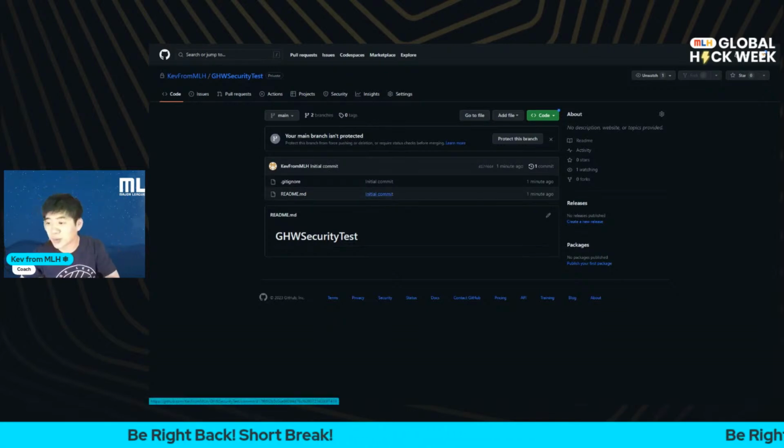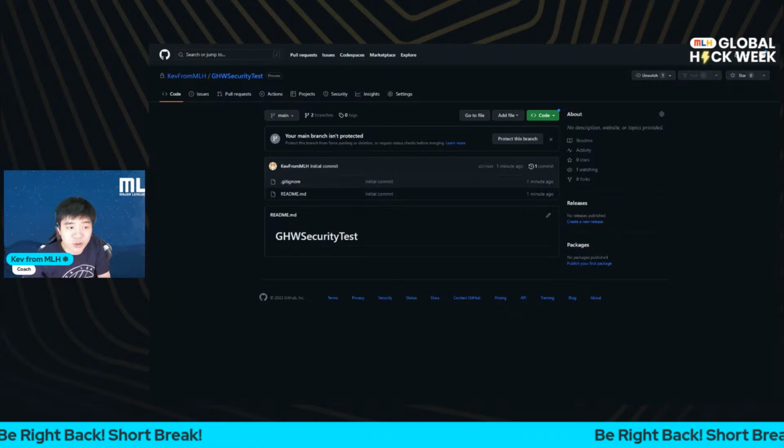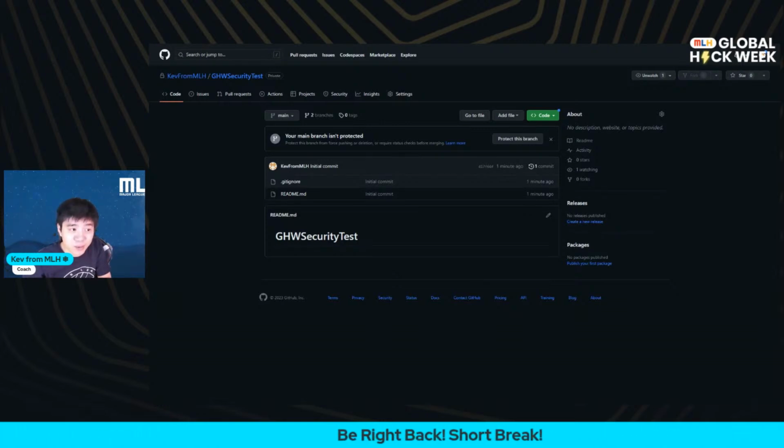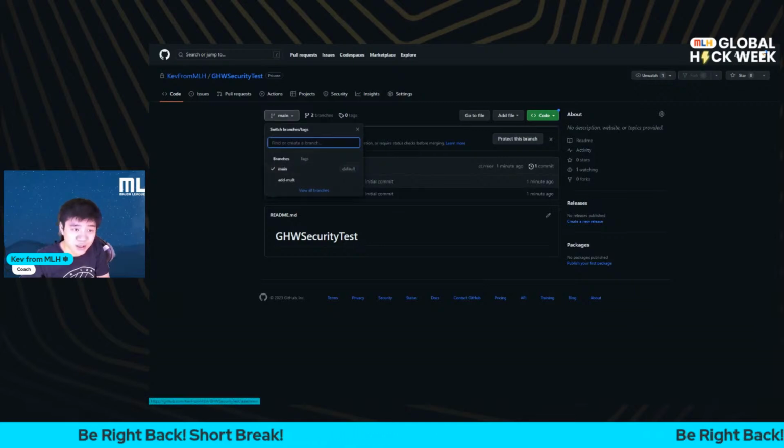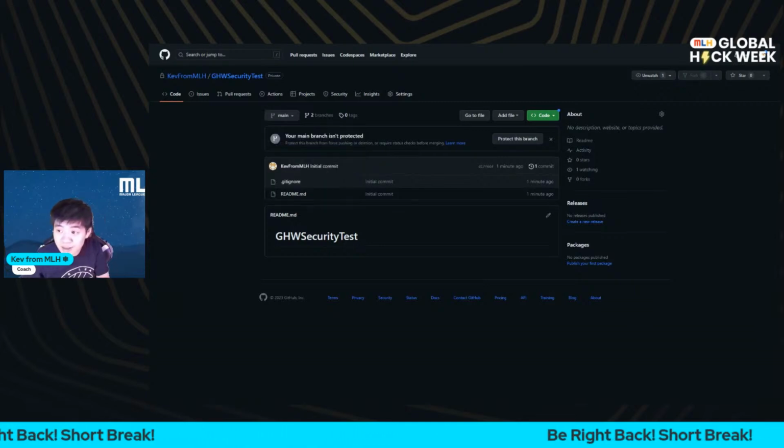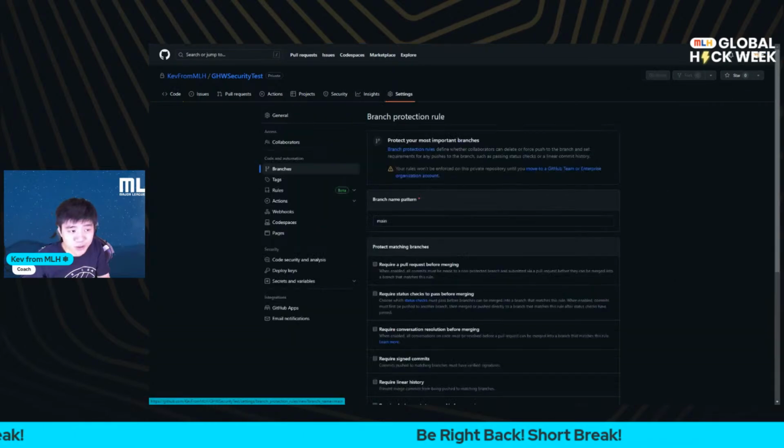Because generally when you use a Git repository, it knows you want to protect. So here's a security feature it's telling you: your main branch isn't protected. Protect this branch from being pushed or deleted, because if you don't, someone can delete this branch. It even reminds you. All you've got to do is hit protect this branch.